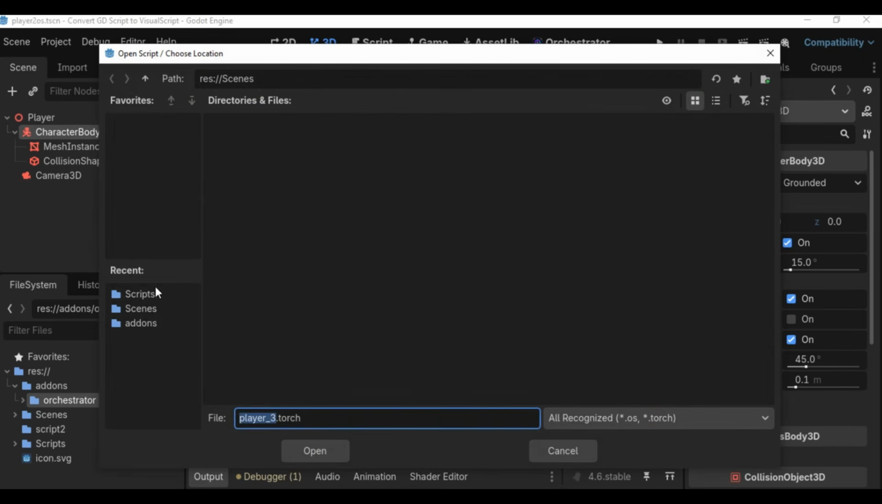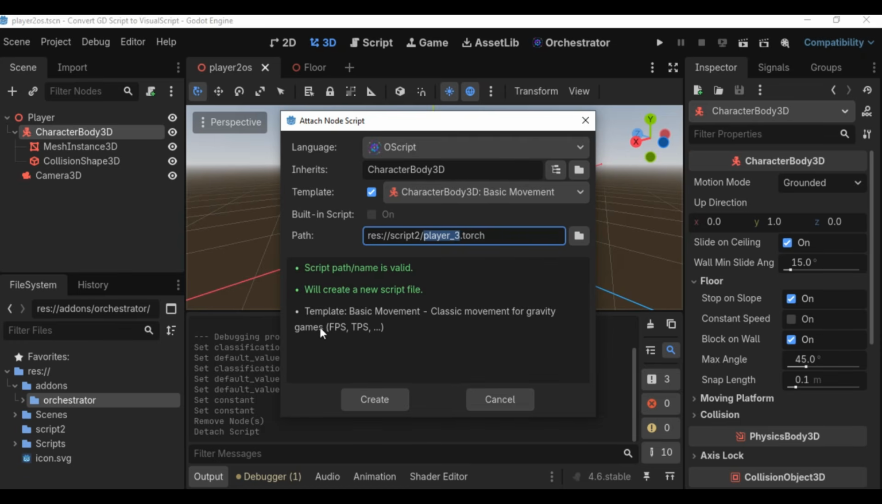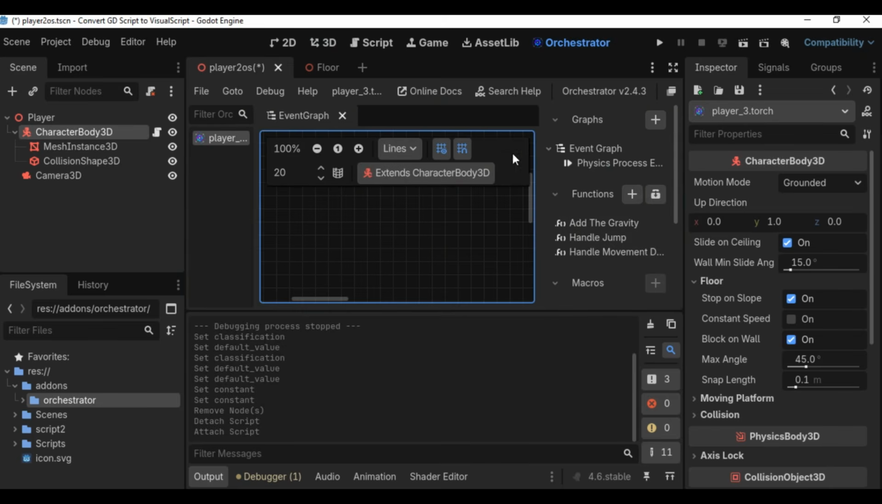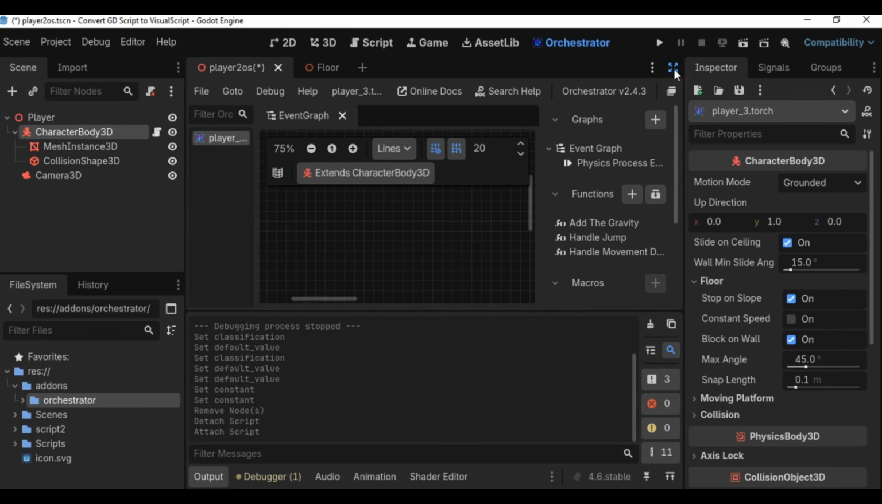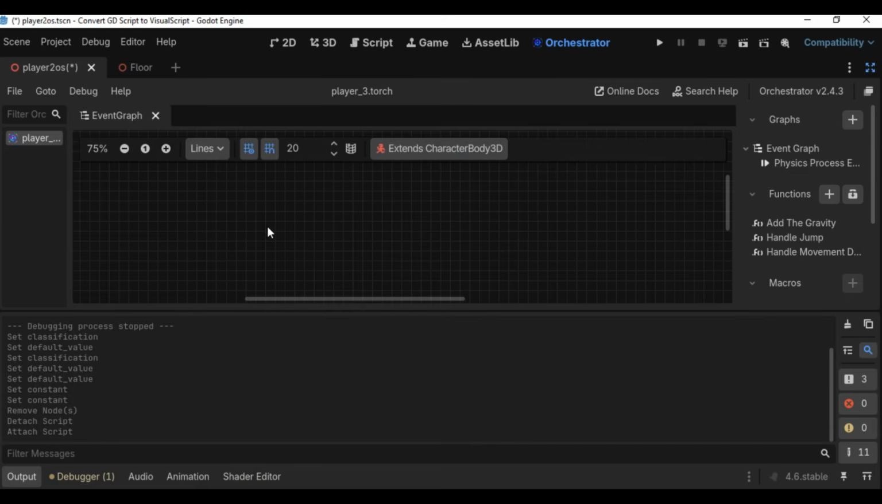Now I have this part where I'm going to be saving my orchestrator script. I'm going to click here and go to where I have my scripts. I have my script 2 here and I have the name there, and I'm going to open this and create. If you look down here, you see that you have template, basic movement, classic movement for gravity, game for first person and third person shooter. So you just click on create. Now once you click on create, let me go down here and expand this. If you click here now, you can just open this up.